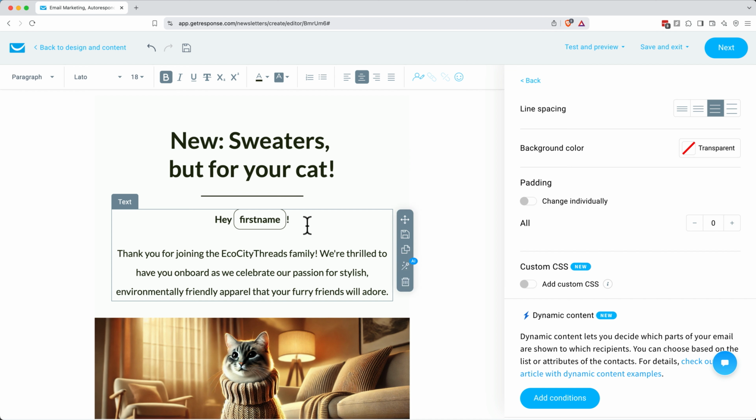By default, if a recipient's first name is missing from the contact details, GetResponse will leave it blank. To avoid awkward gaps, write your text so it makes sense with or without the personalization. For more control, you can define a fallback value to replace missing data. This is a more advanced feature. If you're interested, check out GetResponse's help article by clicking the card in the top right corner.